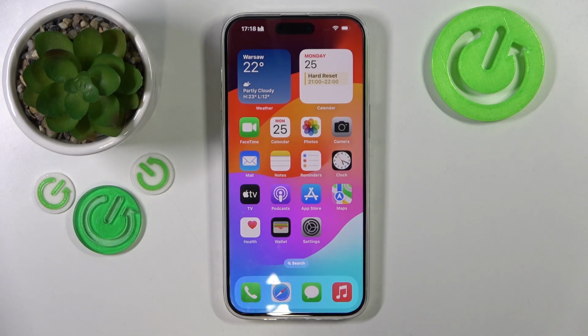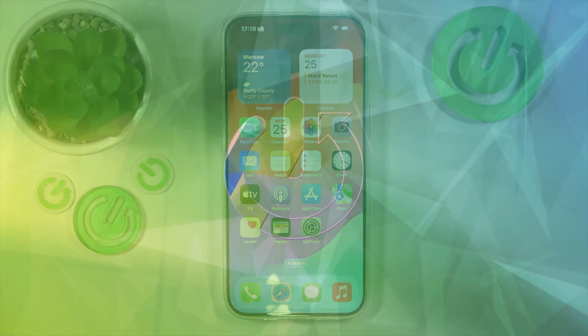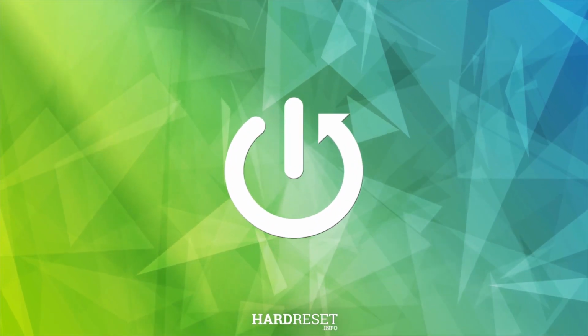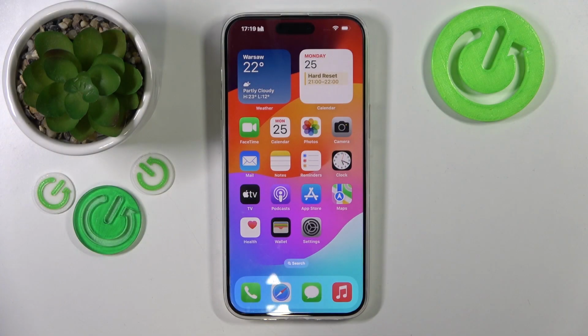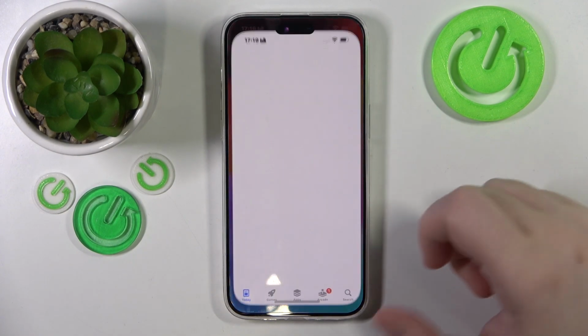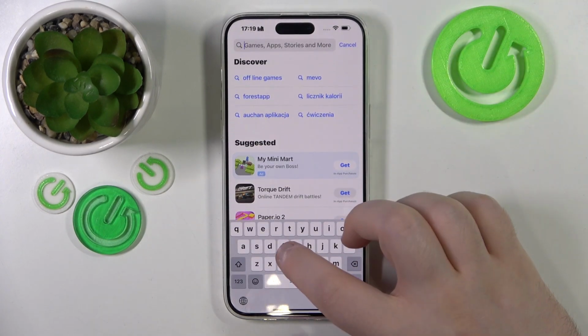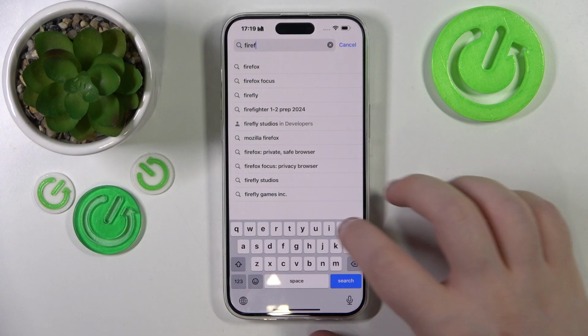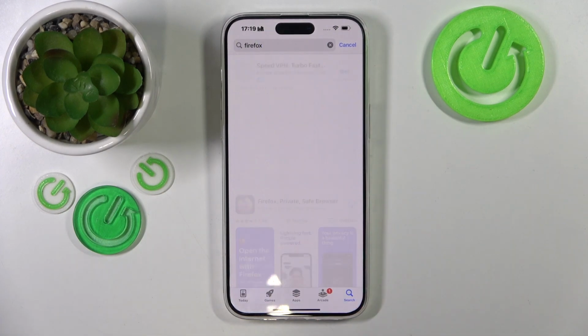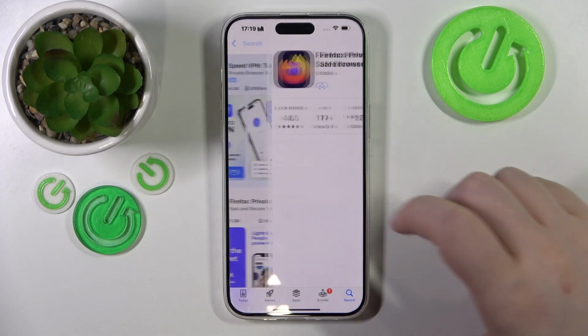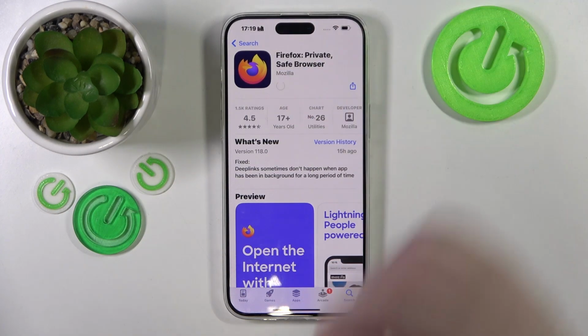Hello, in this video I will show you how to install Firefox Browser on iPhone 15 Pro Max. So you have to start with opening App Store. Now click on search and click on search bar and type in Firefox and click search. Now click here on this application and click here to install.